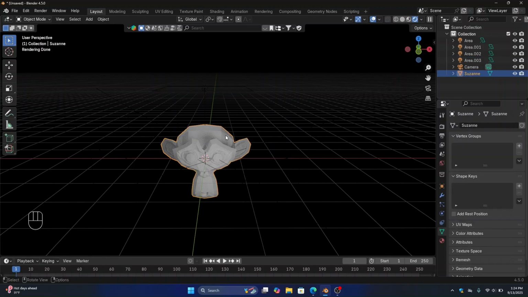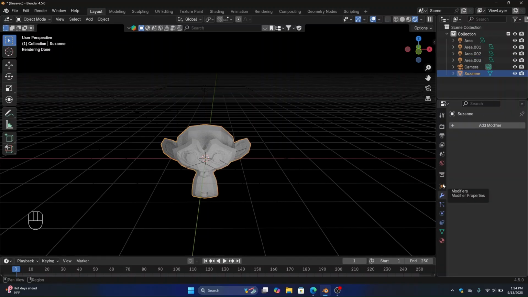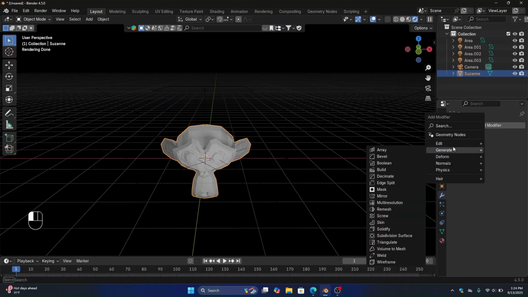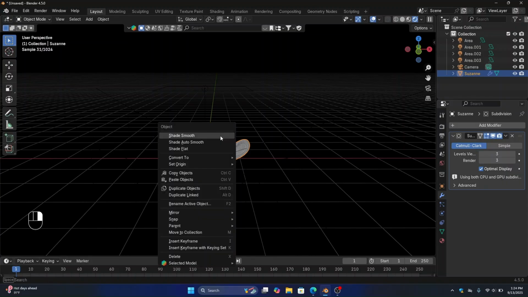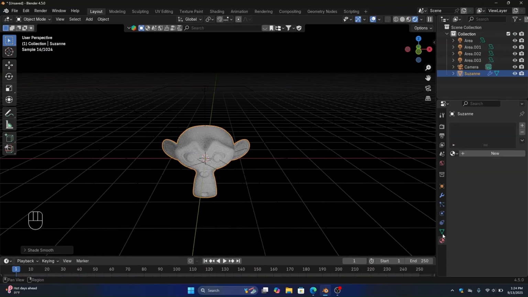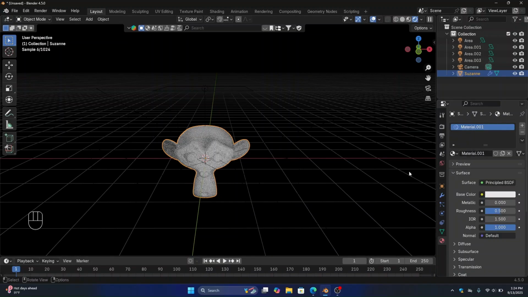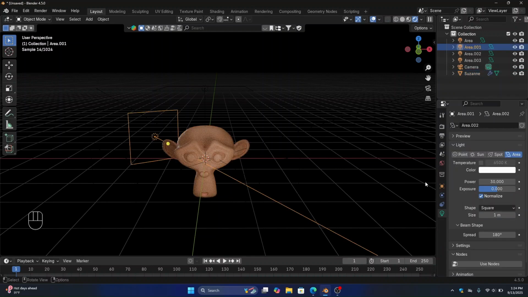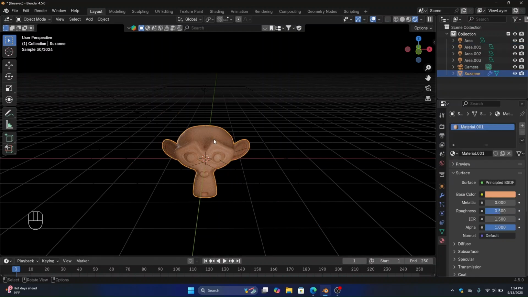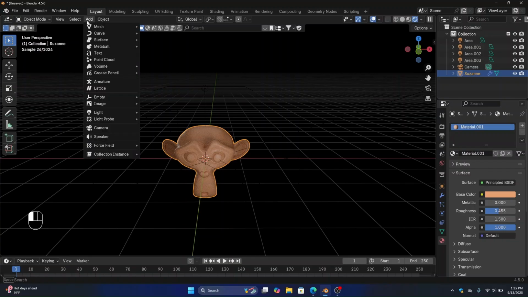Then we just have to press this and go into the modifiers tab and then add a generate called subdivision surface modifier, increase it to three, and then let me shade smooth this. After that, go into the color tab, add materials to our object, like any material I want to add like this. Give a little bit of roughness to this, like decrease it a bit, and then we just have to add a camera.